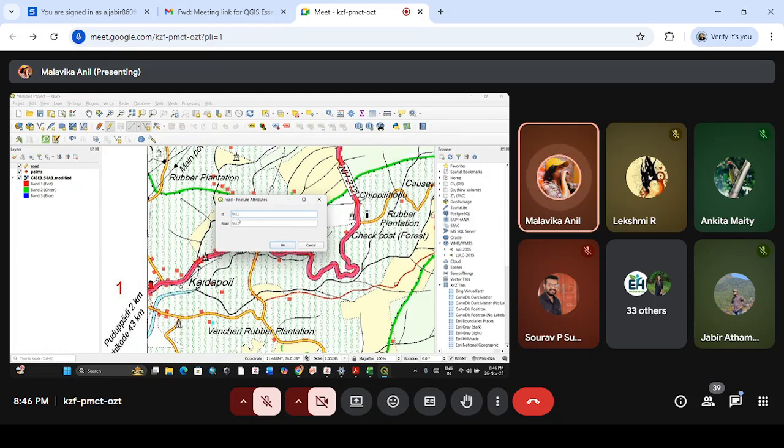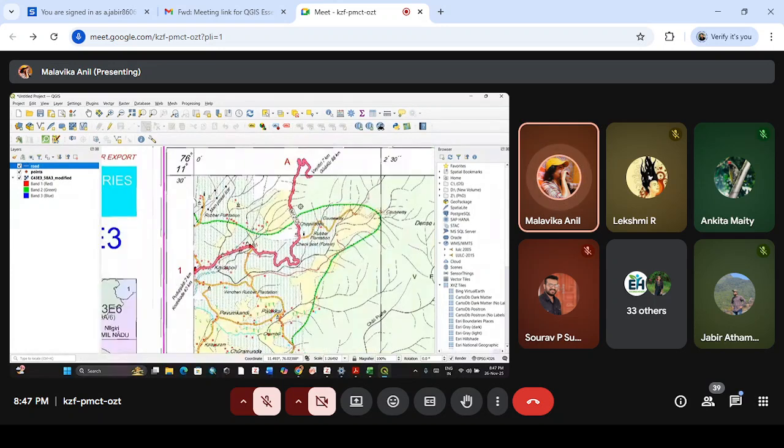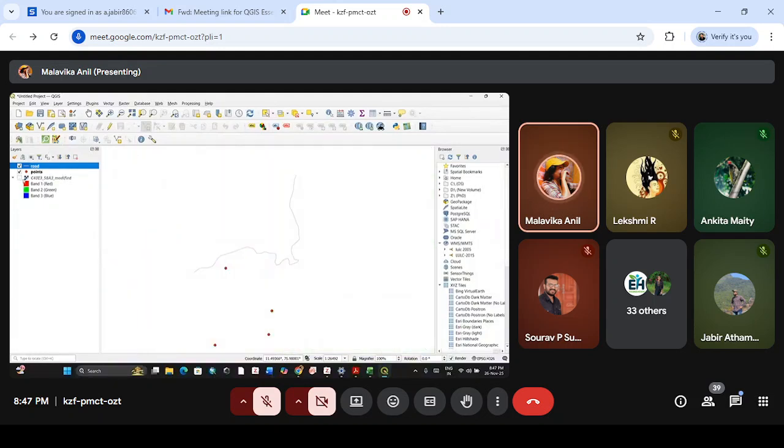So ID we can give as 1, and if you try to type something into the road option, it will not allow it because we have given it as integer. So only numbers will come. So let us type 212 because it is NH212 and click on OK. So save this and again you should click toggle editing because that is how we will do it. Don't forget to do that and yeah, you can see the layers have been digitized.